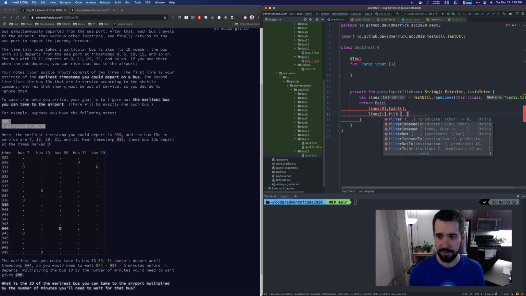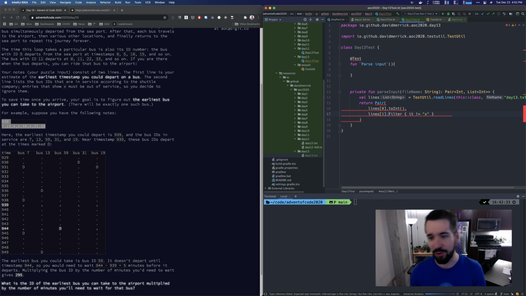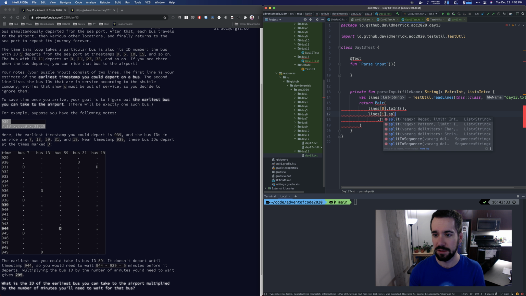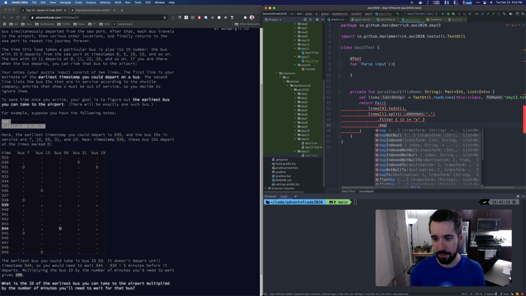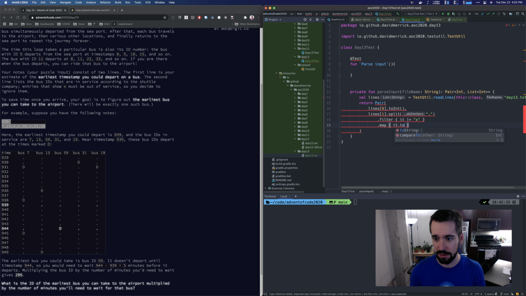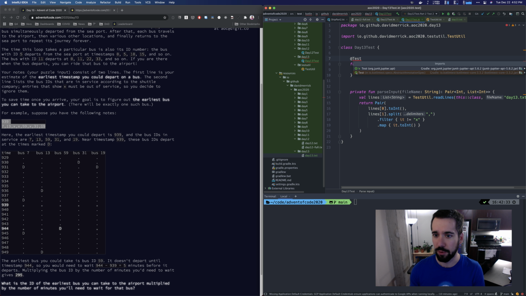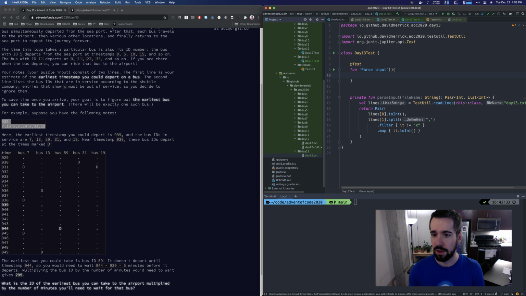First we want to filter it, not equal to x. Actually, even before that, we want to split it. Dot split, and we want to split it on comma, right? And then we want to filter out the x's because the x means that the bus is not in service. And then we can just map this to an int. There we go. I think that's our list. I need to import that. Okay, so parse input at this file name.